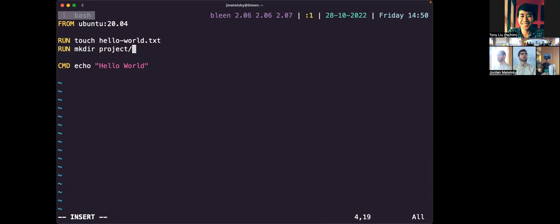So I'm going to run this. There's a difference. I've given two different types of commands here. I've given RUN commands. These are things that are going to run when I'm building my blueprint of my Docker image. And then I have this command. This is going to run when I execute that image, when I convert that blueprint into a house. So let me do that now.